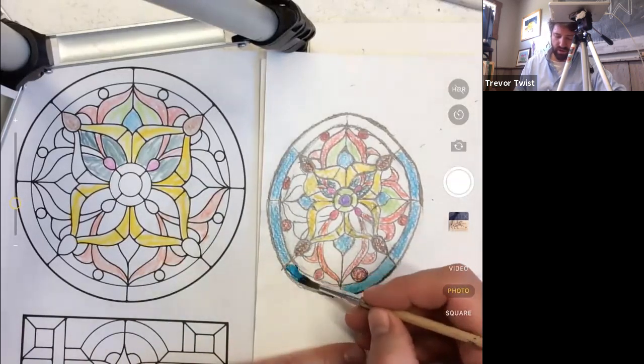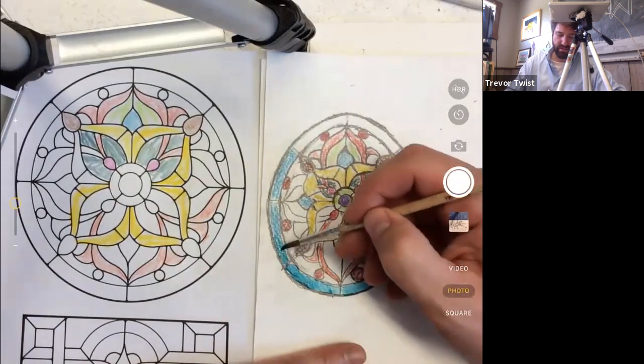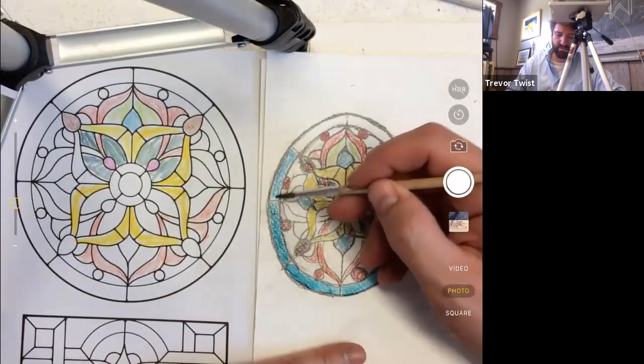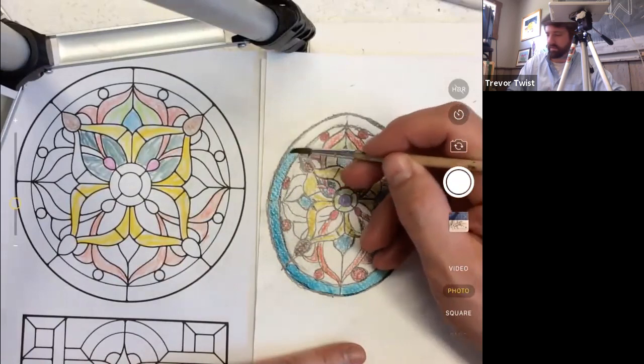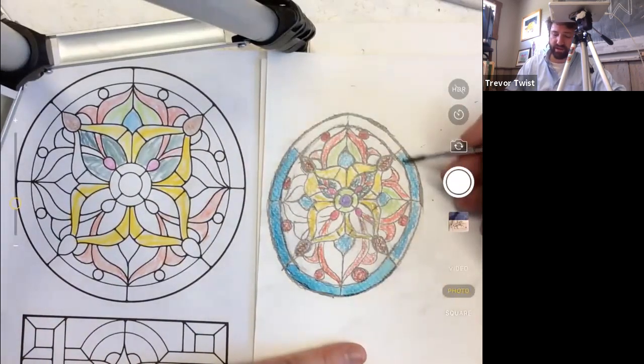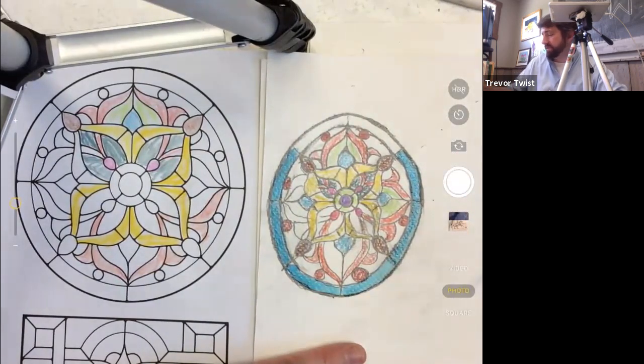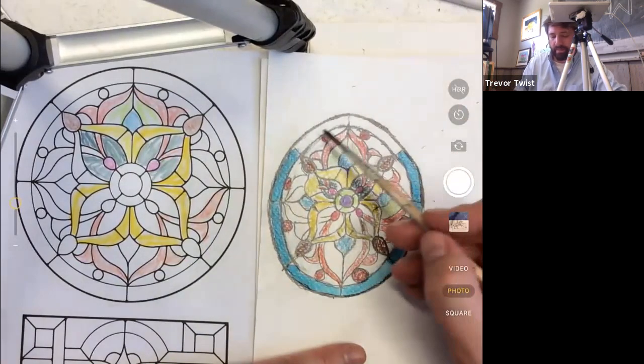So I'm doing the watercolor. Watercolors and color pencils are pretty compatible. And watercolor pencils, I think, are fantastic. If you're going to paint watercolors, I would highly recommend having watercolors, watercolor crayons, and watercolor pencils. Have all of them, because they all work together.